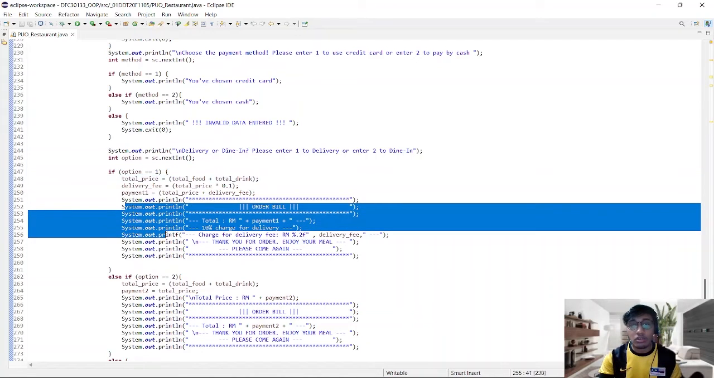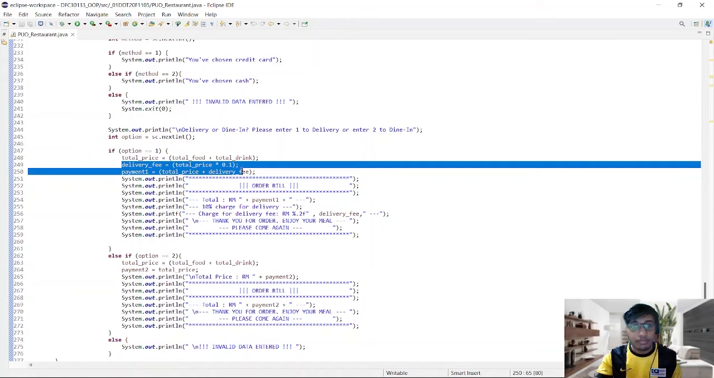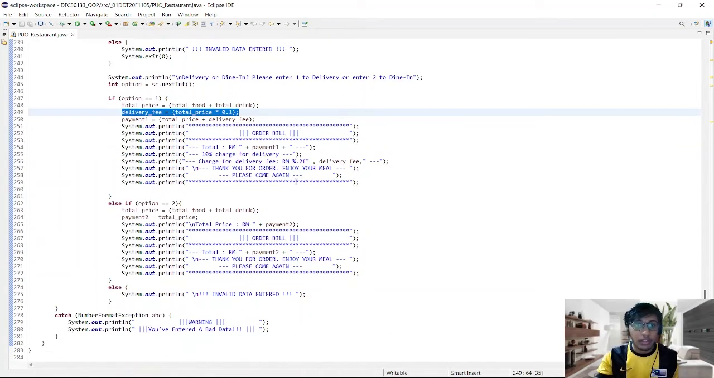So this is going to be the bill. The output is going to be the order bill. Total RM is going to be payment 1, and the 10% delivery charge. The delivery fee is going to be the calculation of this, the 10% of it. Then thank you, enjoy.